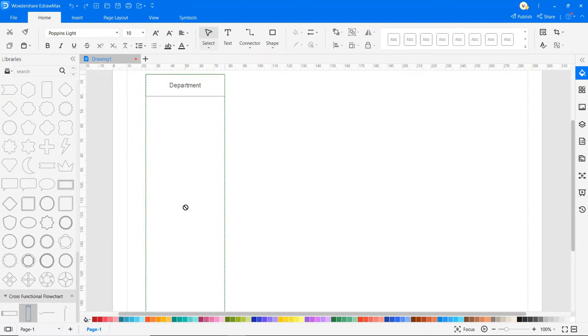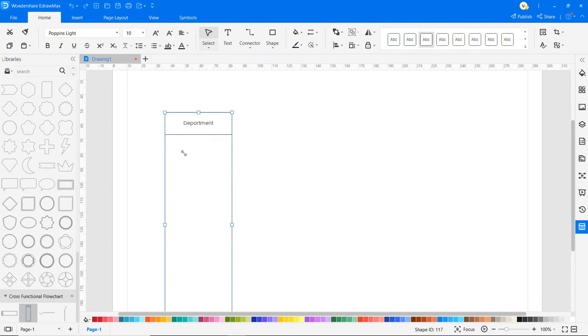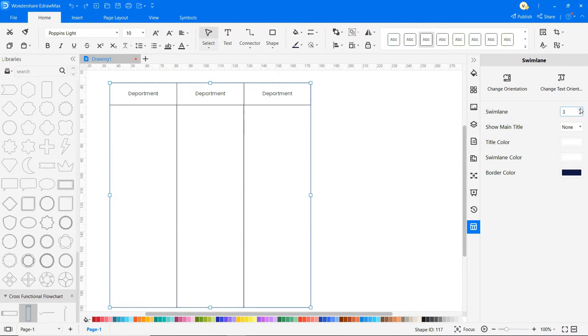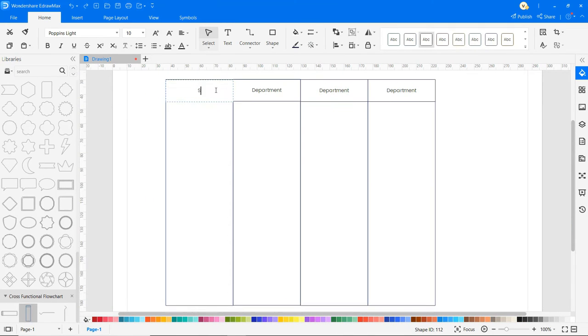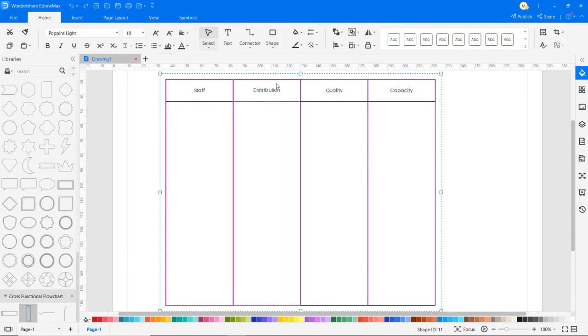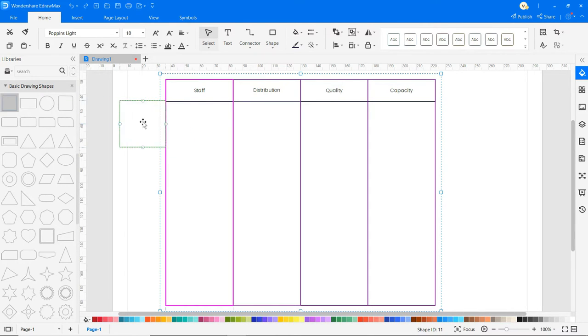Drag and drop the vertical swim lane onto the drawing pane and adjust accordingly. To duplicate swim lanes, click on Swim Lane on the right side of the page and increase the number of swim lanes. And change the title accordingly. Continue to build the diagram as shown.